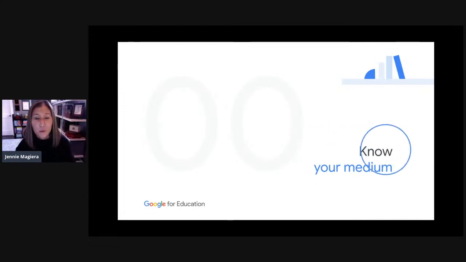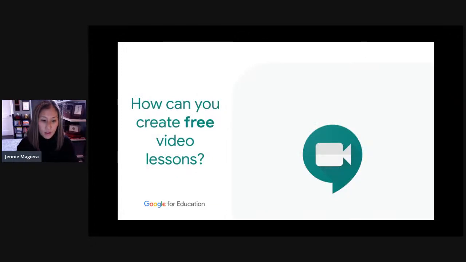But for those of you who want to leverage G Suite tools because they're free, they're easy to access, and it's not another app you need to sign up for, here's a way to do it using only G Suite tools. So one way to do this is just by using Google Hangouts Meet, which you all have access to right now during this COVID-19 crisis.